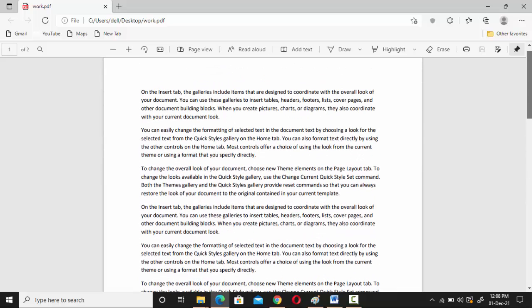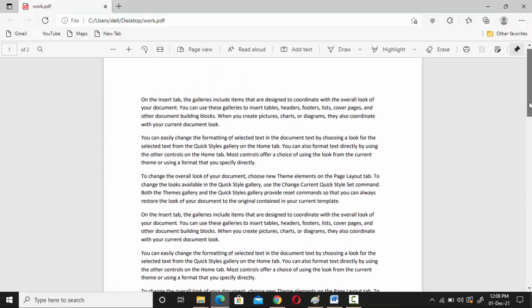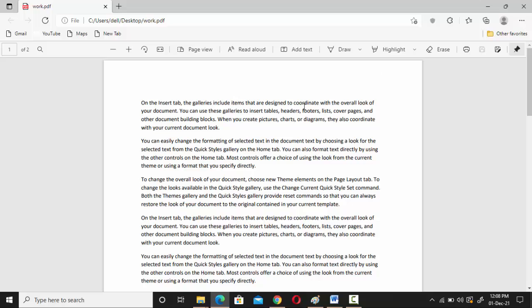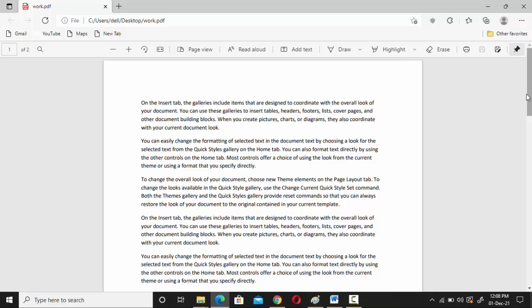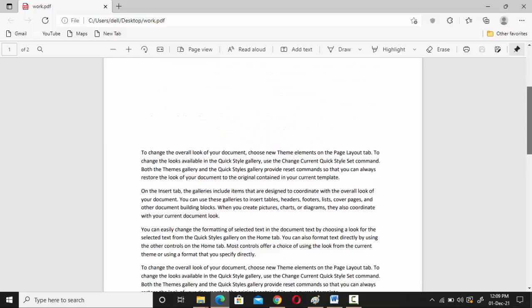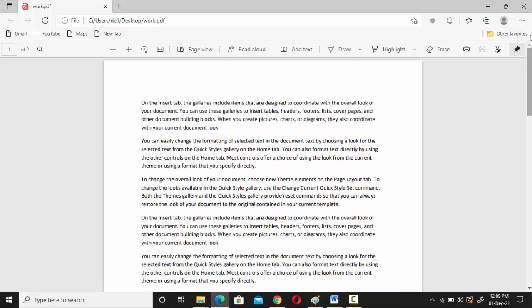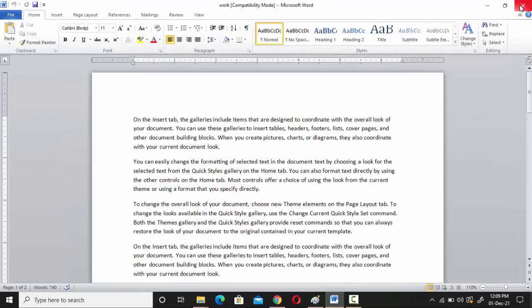This is the PDF file. Now no one can change anything in your document. Your document is protected from editing. Nothing can be edited in this PDF file. Close this. Minimize this.